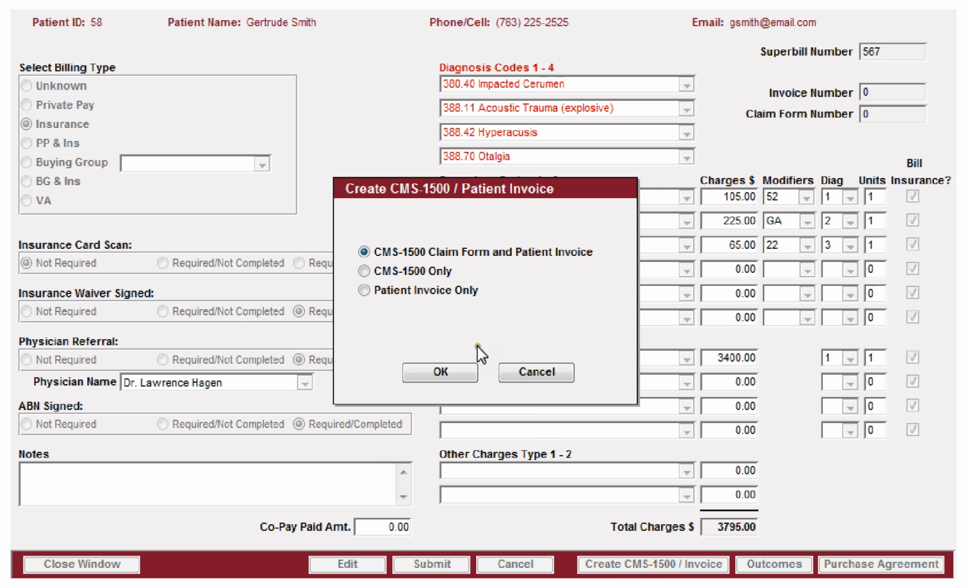If you want to go ahead and create a claim form, then you can click on that button. A little pop-up appears asking whether you want to create a claim form and patient invoice, or just the claim form, or just a patient invoice. So just in an effort to minimize the number of duplicate entry of the same information, we give you the ability to select any of the 3 combinations of information that you want to use this superbill information in.